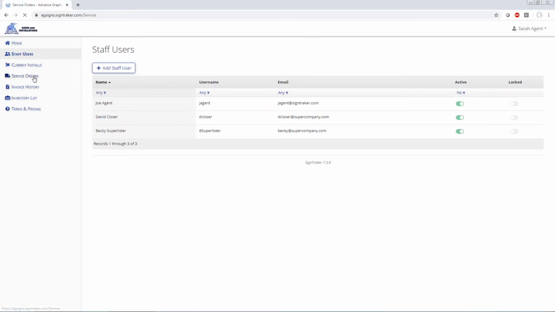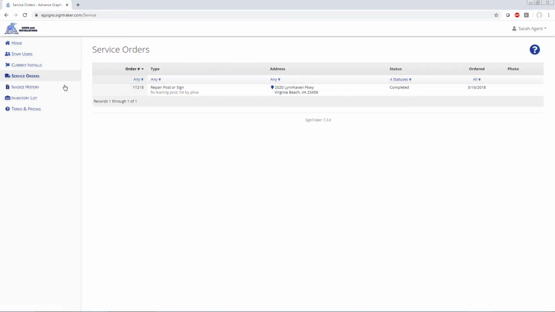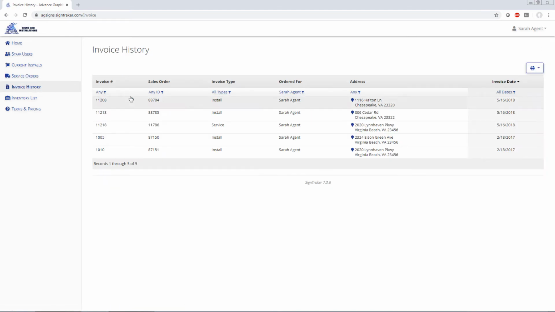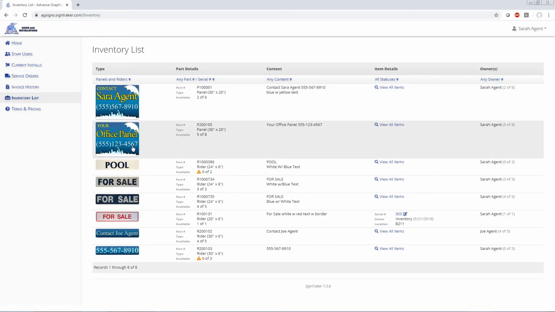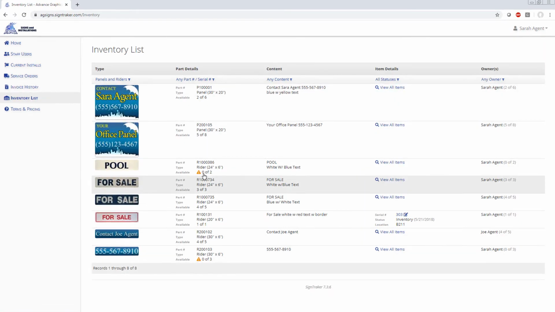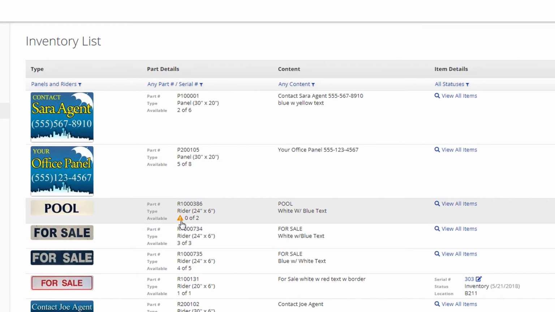I can also take a look at any current service orders we have out there. We can look at the details of all of our service history. And equally important, we can look at our entire inventory list. These are all the inventory items that we have. And as you can see there, we don't have any more of these pool riders. We could order more of those from AGS if we wanted to.